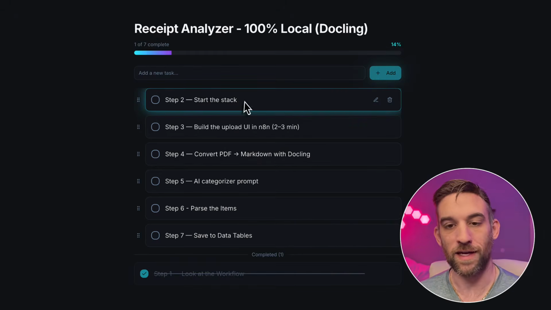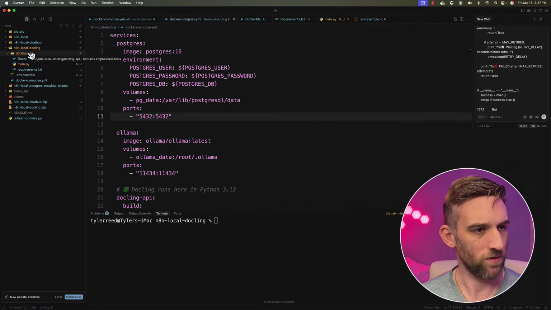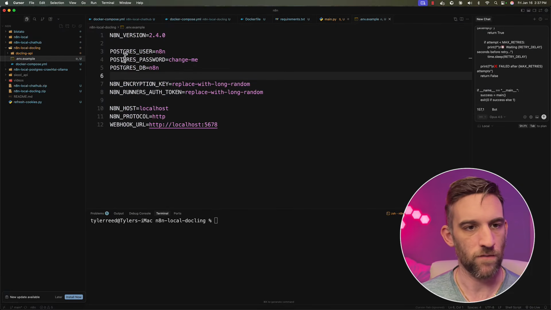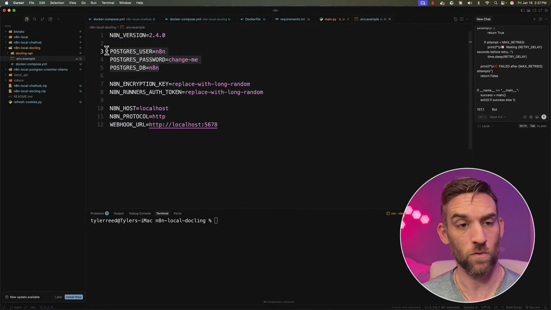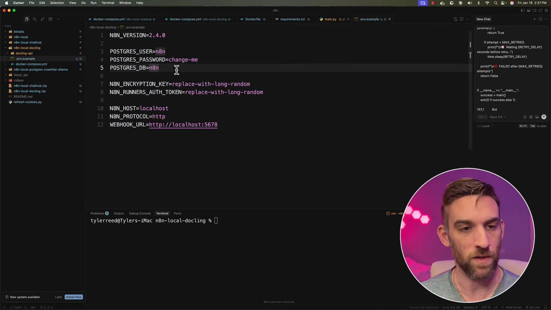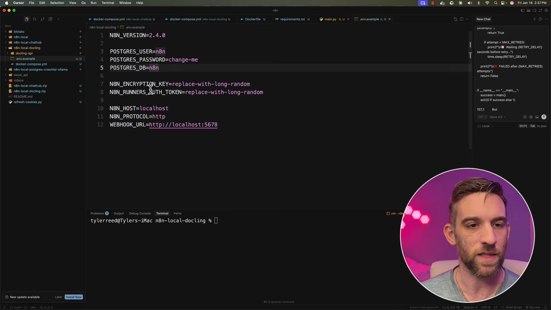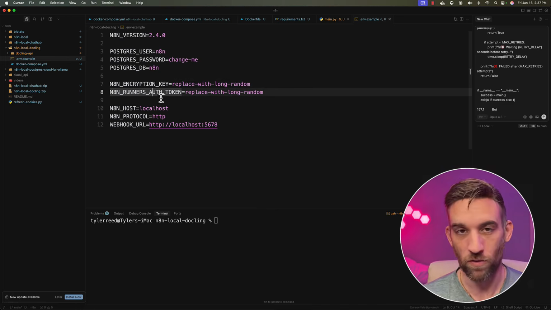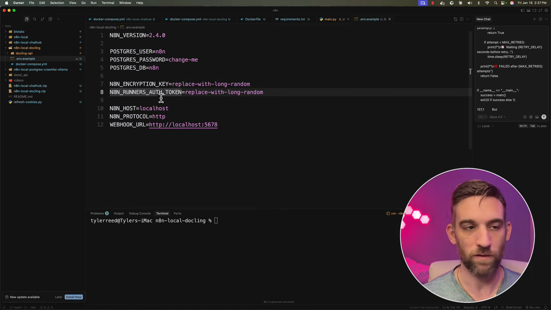Now let's go ahead and look at the stack that we're going to be using for Docker. Okay, so let's look over here. We have a few things going on. I have an environment variable that you'll be using. This is so that you could also use Postgres. I have it set up for that. And I have just some basic things here that you need, especially for encryption keys and the runners auth token. The runners is now how they're executing code within Docker.